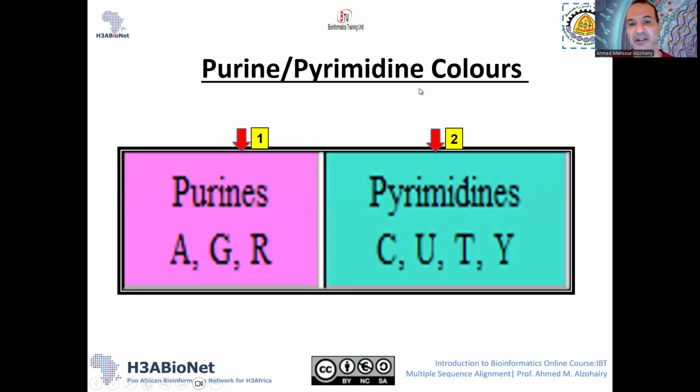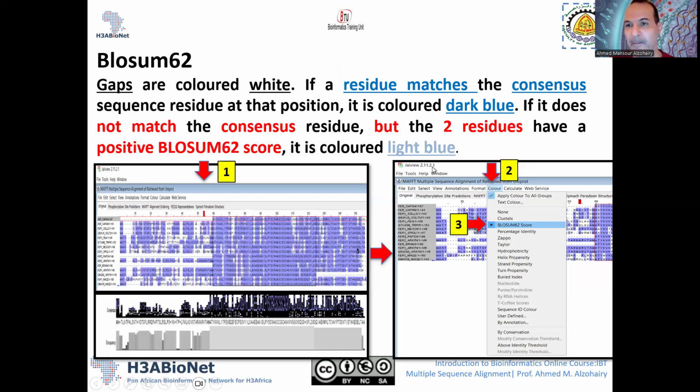Here, the purine and pyrimidine colors: you can see that purines, A and G, which is R, are with this color, and the pyrimidines are with that color. So this group is represented with this, and that group is represented with that. Only 2 colors, so it's easy to understand and comprehend.